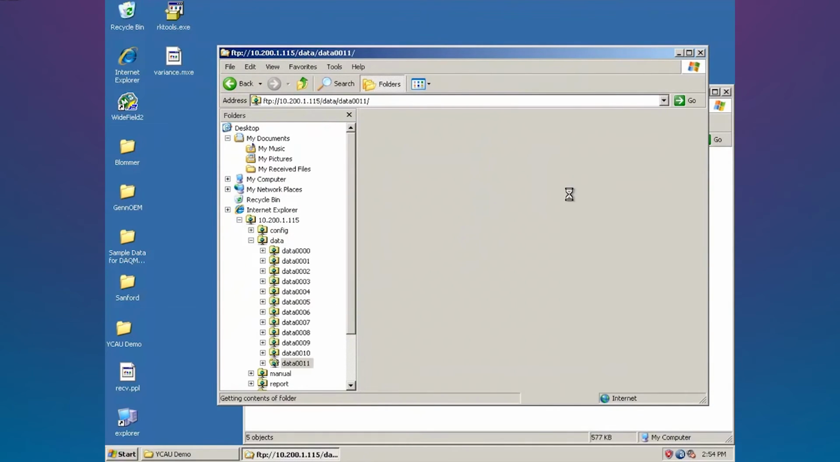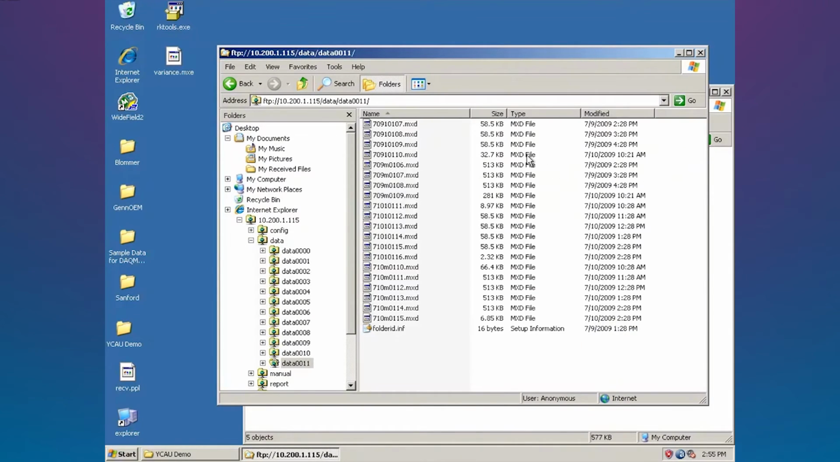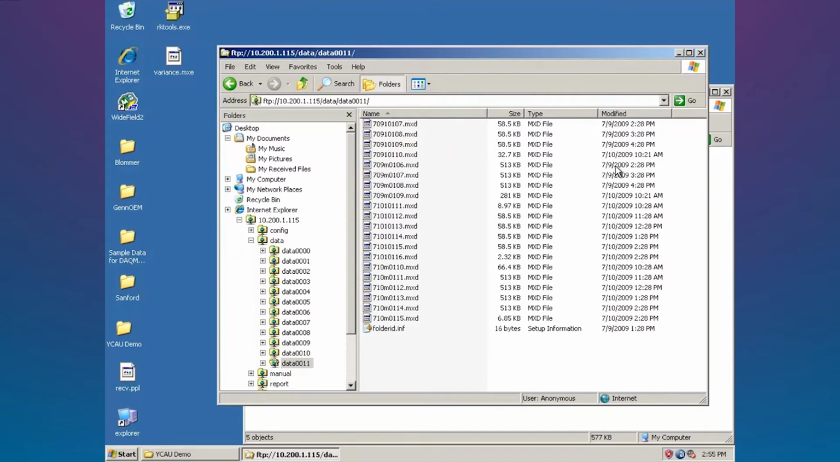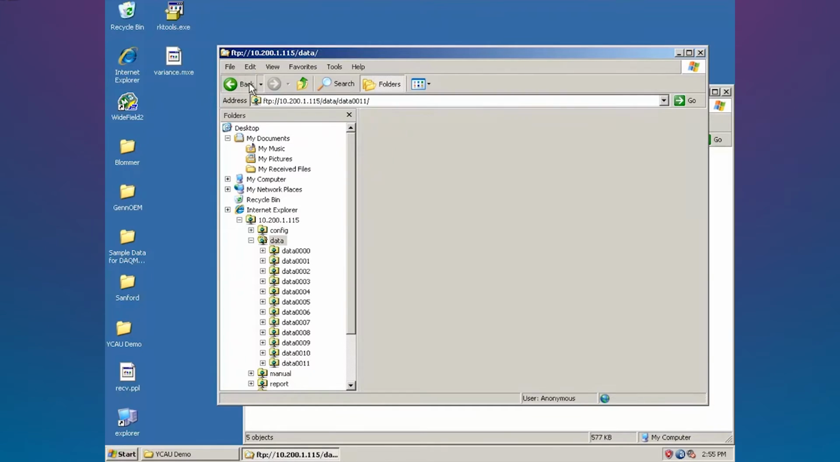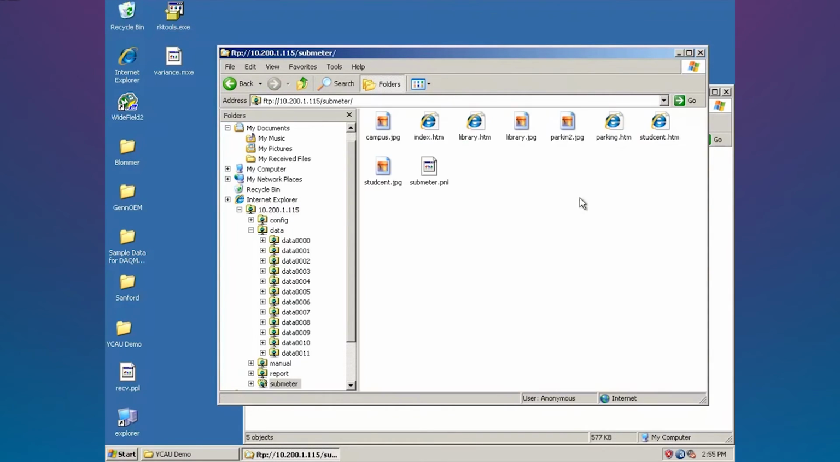I can go into one of these data directories here and grab out whatever data file I want to see. If I want to see it by time and date stamp, I can look at it like that. So I can literally drag and drop some of those to the desktop and go ahead and view them. Now I've already done that to save a little time. Those are the real-time recordings of data. Here are my manual samples, here are my report files, here's all the stuff for my custom web page that I put together. All I used was FrontPage to build that.